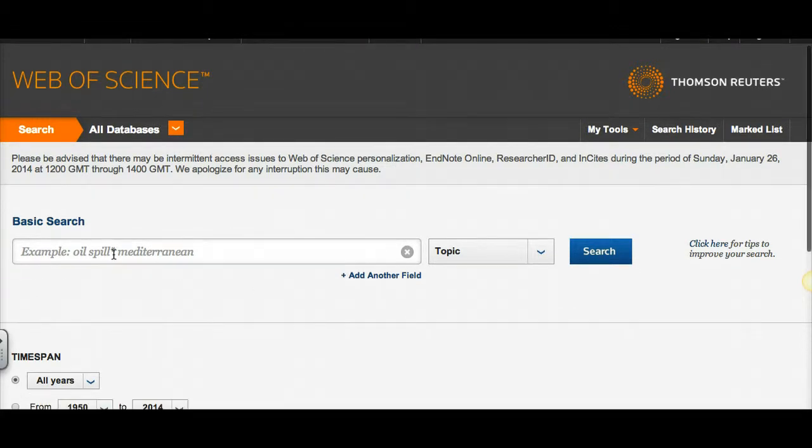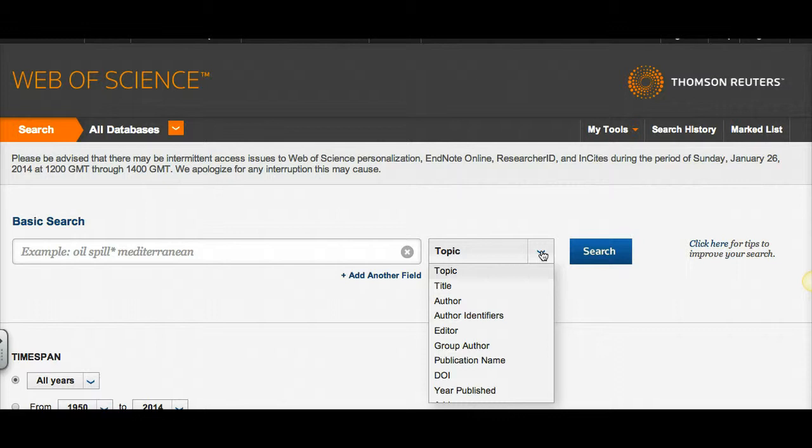This is where we're going to be entering keywords, and I would just leave it at the topic in this drop down menu. Topic's going to look for your keywords in journal names, in the authors, in the article titles, and most importantly in the abstracts. And we'll take a look at some of those in a second. So we'll just leave it at topic.